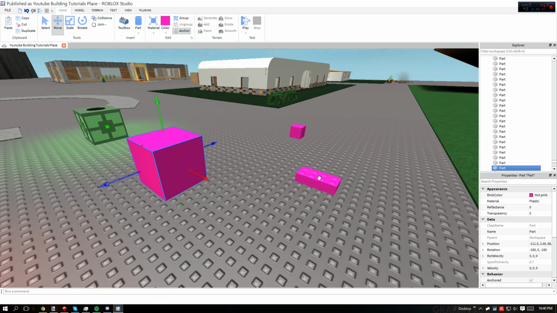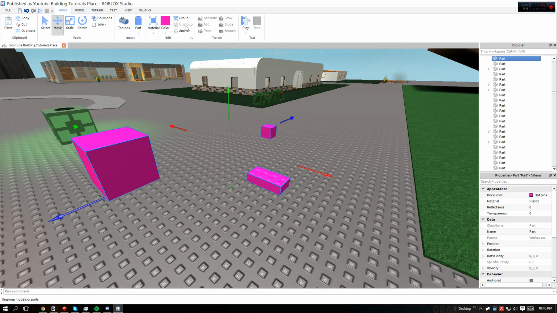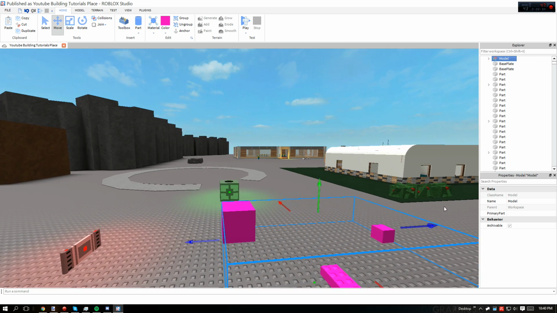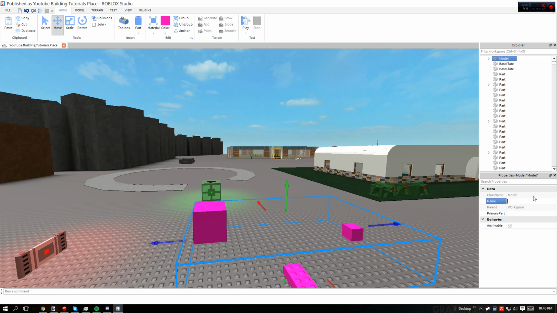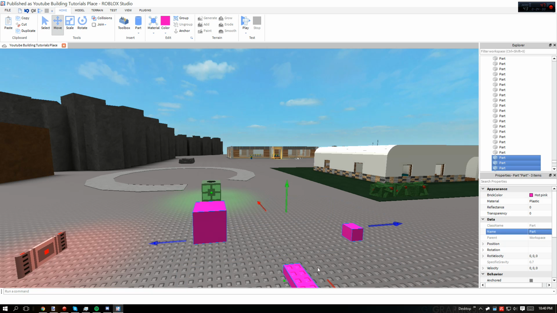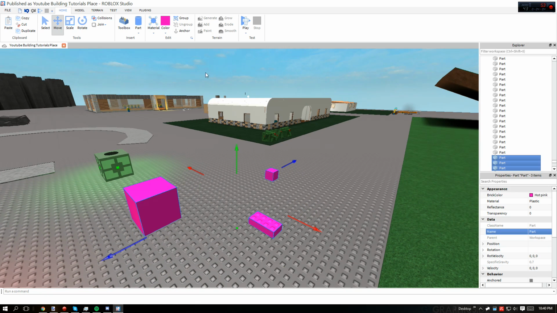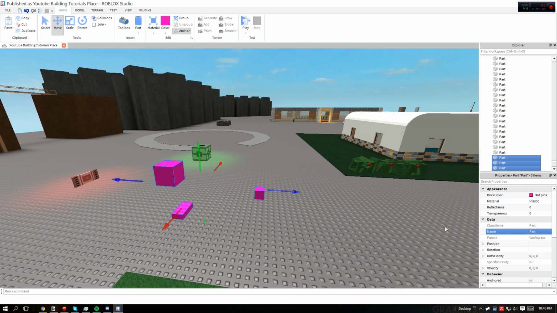Alright, so next we have group and ungroup. So if I was to group these parts together, it just creates a nice group for you. If you want to name that group, let's just call these pink parts, for instance, and then you just ungroup it just like that. So that's nice and simple. This is very important. If you don't want your stuff to fall apart, just go ahead and anchor it. You can also do that through the Properties tab, which I'll show you later.